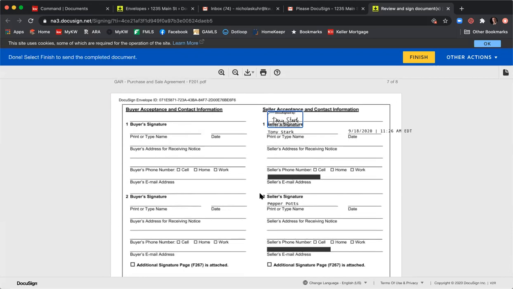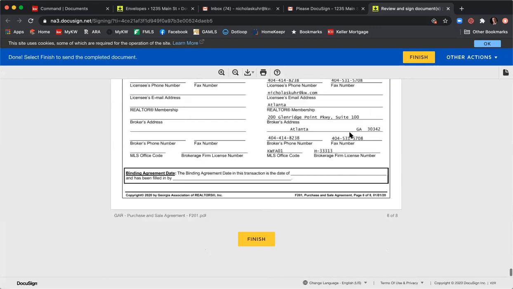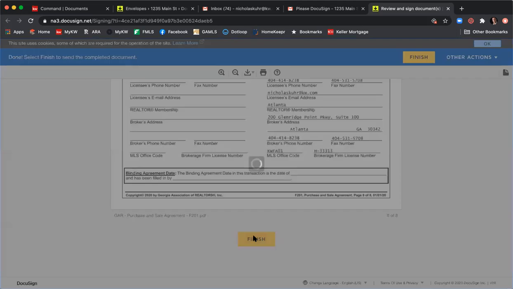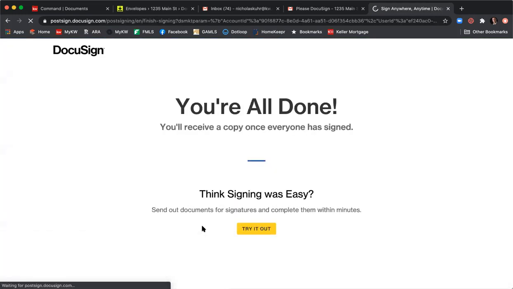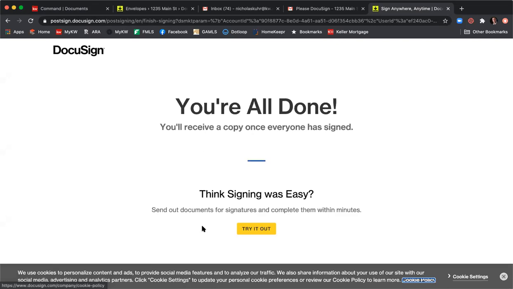And now, once your client is finished signing, they'll see the finish button up here at the top right-hand corner, or all the way at the bottom. They'll need to click the finish button. It's going to ask them if they want to create an account. They don't need to do that, so they can click no thanks. And then you need to make sure that your clients get to the You're All Done page. That's how you're going to know that they are all good to go with signing. Because since we have set up a signing order, if they don't get to the You're All Done page, then the documents won't go to the next signer for review and signature.